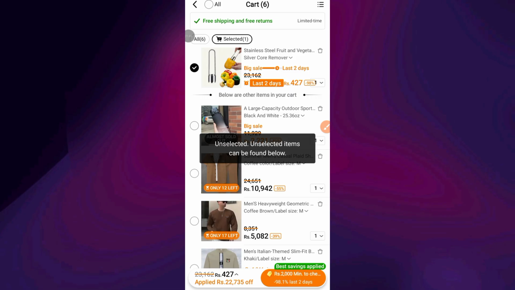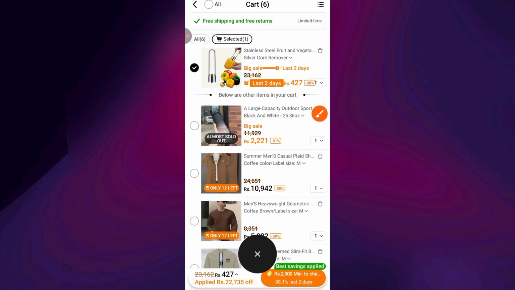Pro tip: before checkout, always visit the Coupons and Credits section in the Temu app. Activating coupons there first increases the chances that they apply smoothly at checkout. And that's it. Now you know how to apply a Temu coupon correctly and save money on every order.